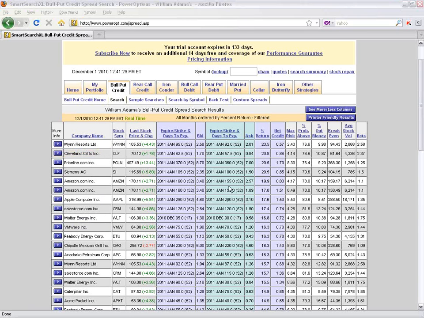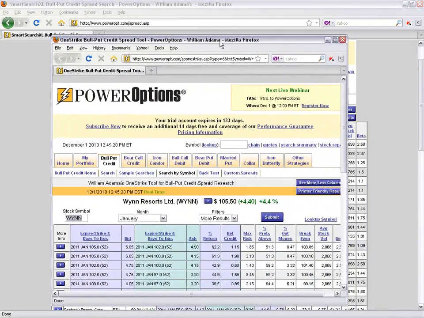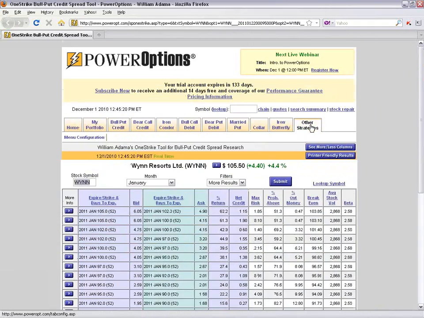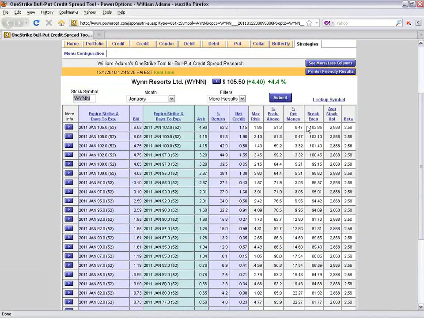Now remember, at the beginning we talked about if I had a stock symbol in mind and I wanted to look at bull put credit spreads on Apple or Amazon, I would have clicked on the search by symbol tool first. Well, now I've identified this Win position, that particular Win position that was looking at selling the 95 put and buying the 92 for January, which is listed right here. Again, there's about our 24% return, net credit, and our probability here.